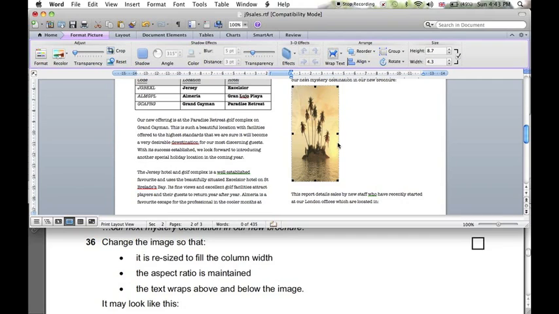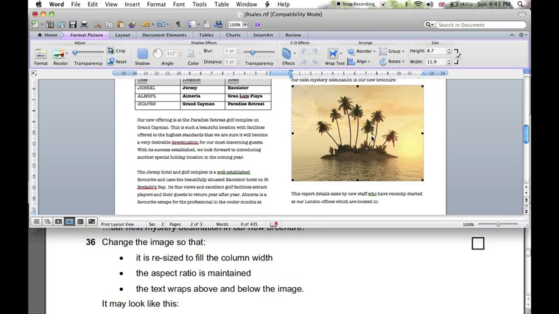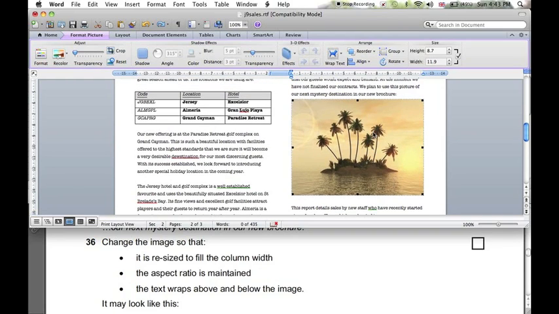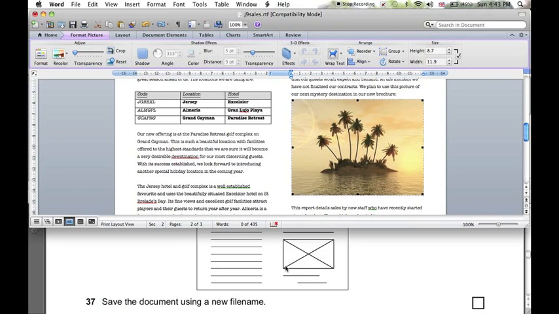So Command Z undoes that. And the text wraps above and below the image. That's fine. The text goes from here and continues below the image, like this.